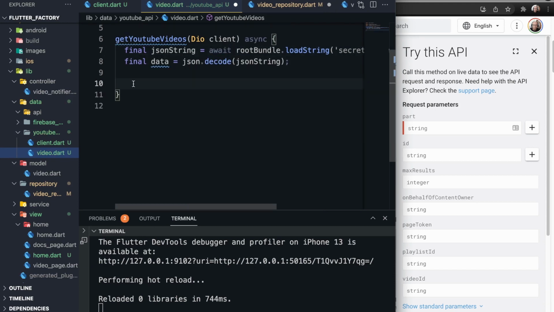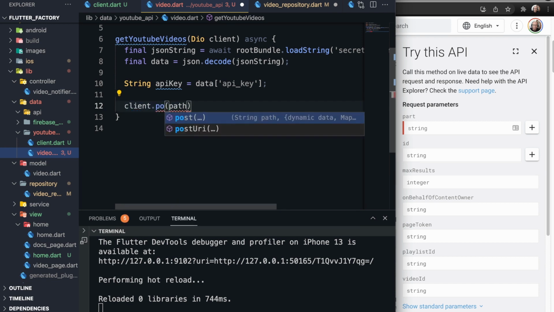So now to get the key, I could say string API key equals, this is a map, so I want to take the API key from that map. We called it API underscore key. And now actually going to call that API method. So we could say client dot, we have get. You could do all your get and post and all that here too. So post, etc. So get.